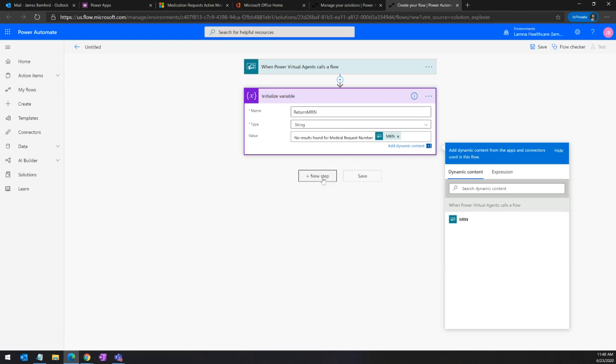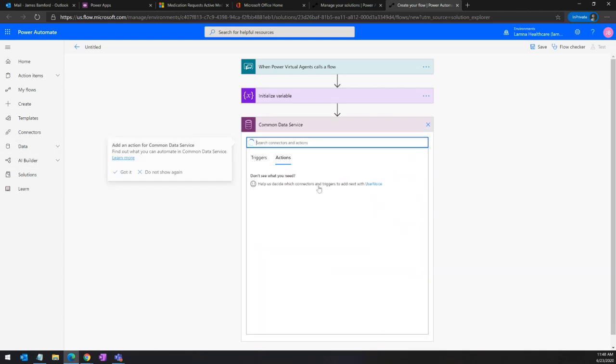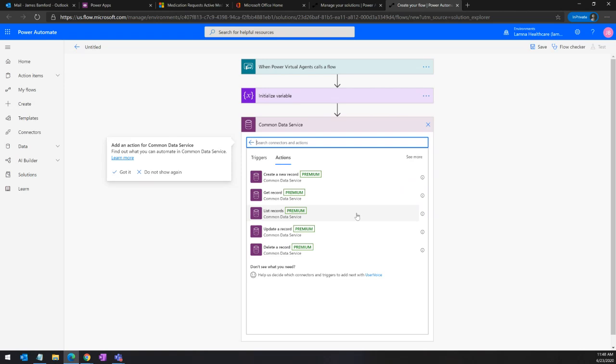Now I can add a new step, and this is where I'm going to go into CDS and look up my information. So I can click CDS right here, and I have a couple of different options. Two of these being get record or list records.